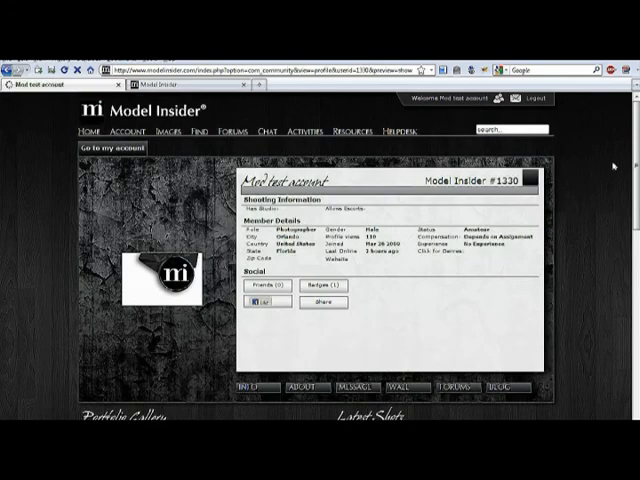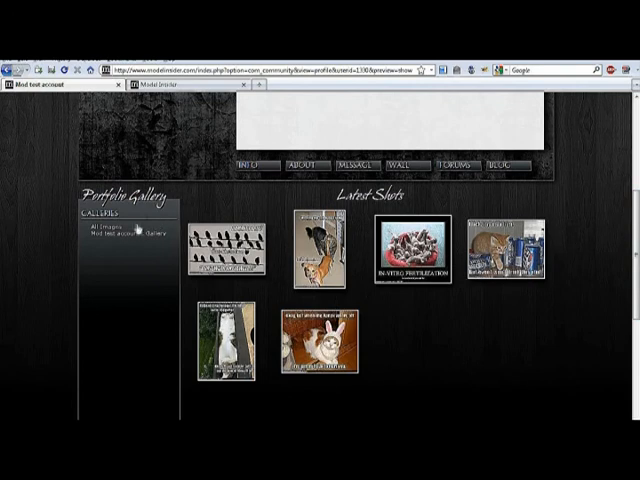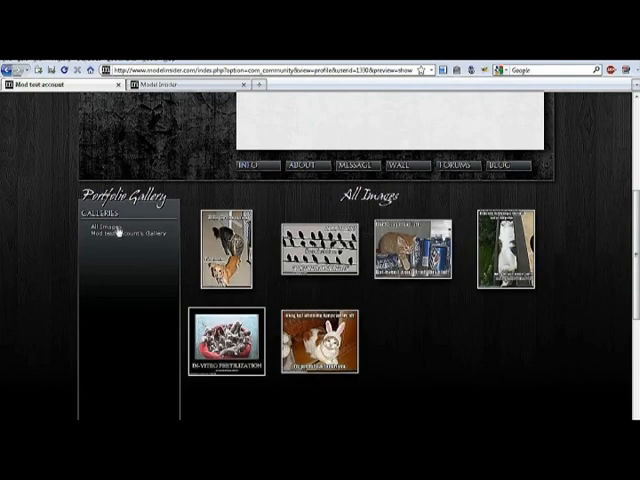You can then view your account. This is displaying latest shots, and you'll see that clicking All Images shows your images in the order you set them.